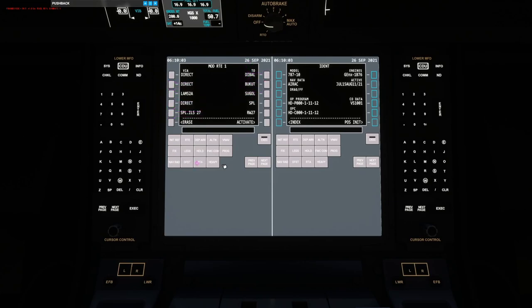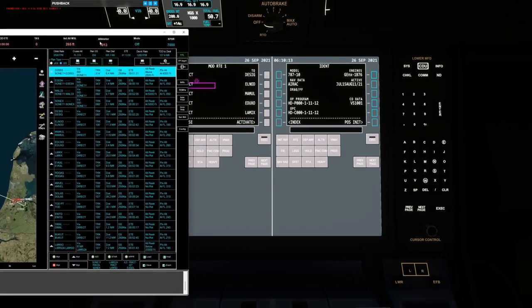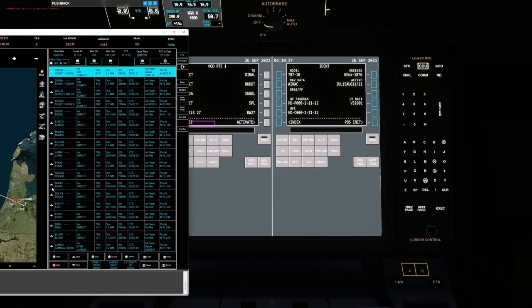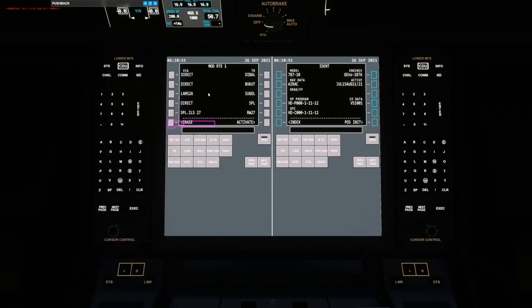So we have, if you see here, after Sonic, here you can see Desik is after Sonic. Here are Desik and Elnot, Mamul, Eduxo, Lamix, and then Fcal, Rogak, Amphel, Dolas, and Anito. Top of descent, you don't need to put it in. Dball and after that Bookwood. After Bookwood, it will go into the STAR, and then this one is actually the approach leg. Okay, so I think we've done the programming.